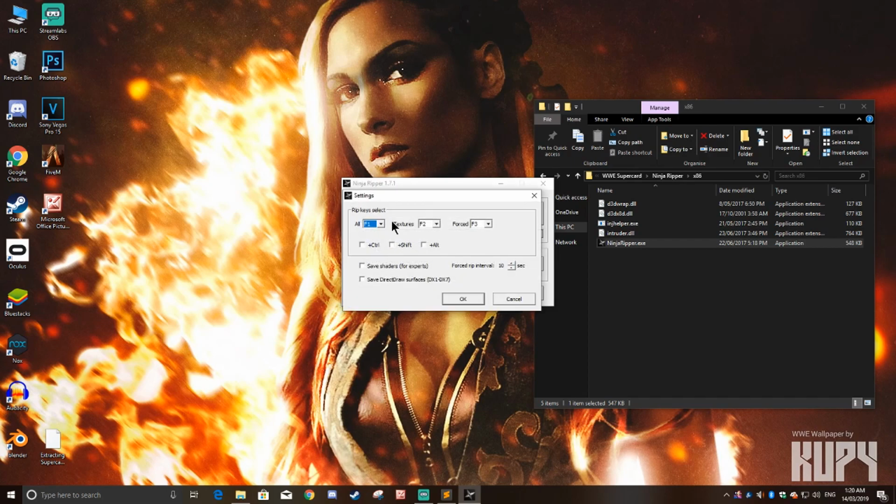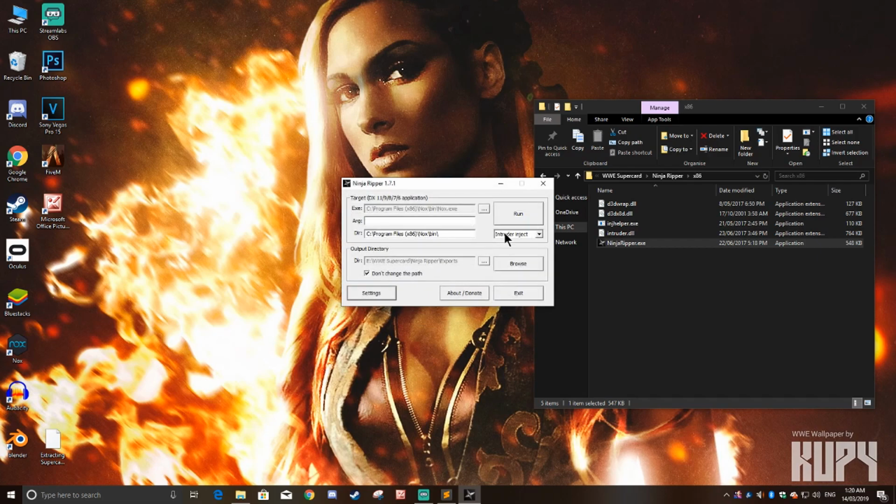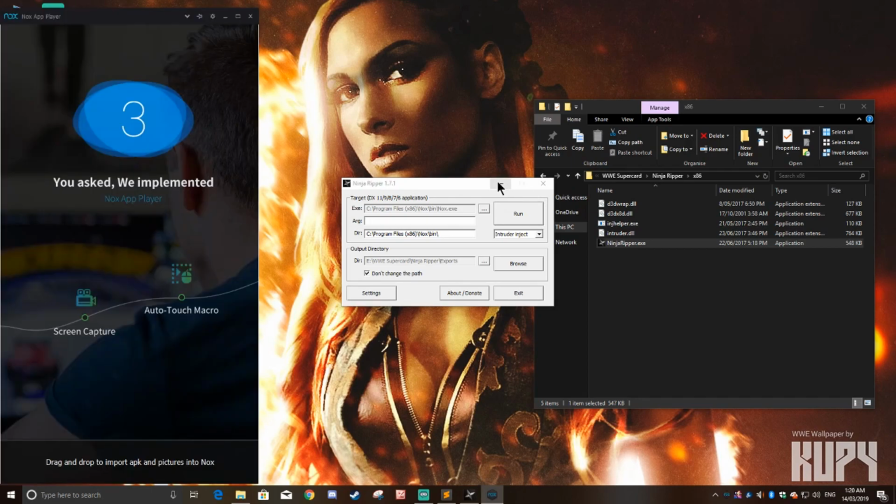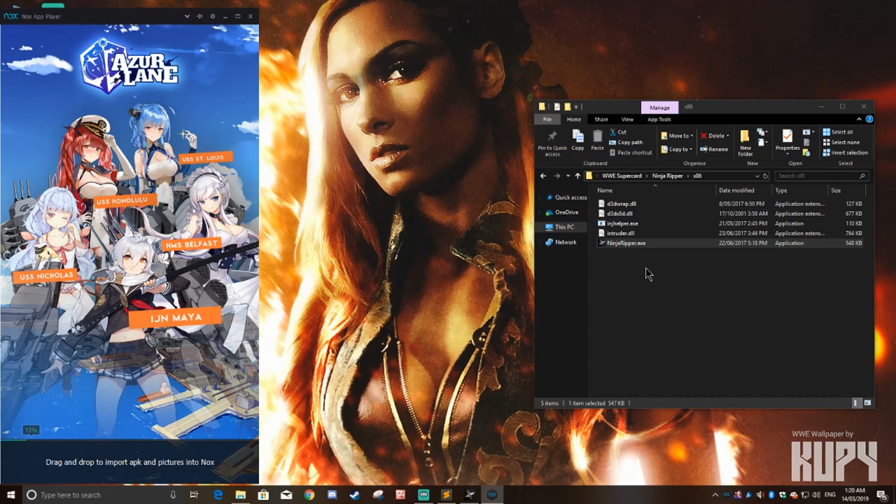Also want to click on settings, and your keys will be a little bit different to mine, as I have changed mine. You can also change yours, but we'll be focusing more on textures, which is F2. So change these to F1, F2, F3, but for now just make sure it's something you remember, which is F2 for me. Now you want to make sure that Intruder Inject is selected and not any of the others. So Intruder Inject is what we need, and then click Run. You should all be good for that. Now we won't need this for a while, so just minimize it. Probably don't even need it at all once you know what you're doing.